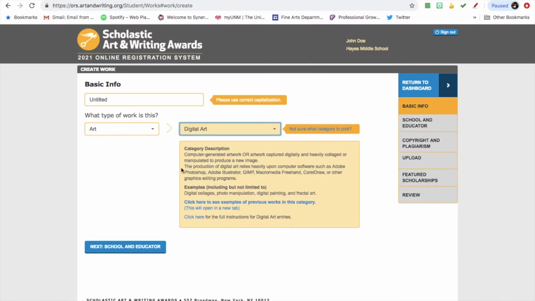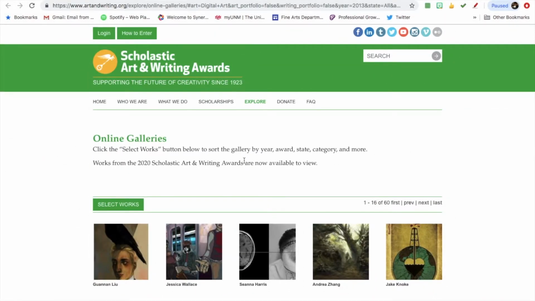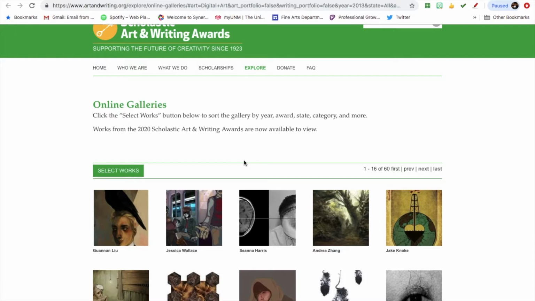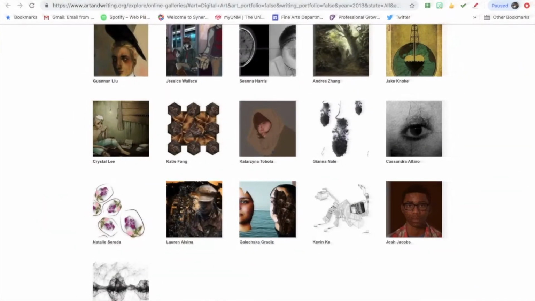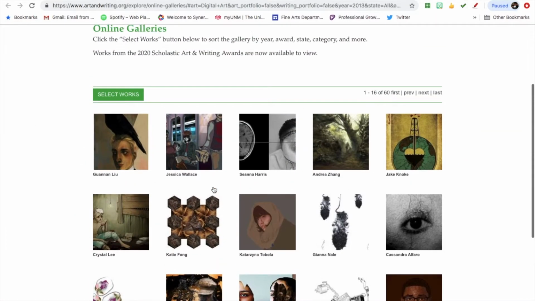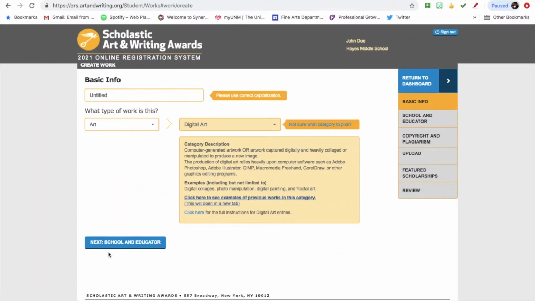And they have the category description right here. They can click here, and it'll open in a new tab to show exactly what it means when we say digital art, or what it means when we say drawing. And these are all past entries and winners from this category. So once they have that, they're going to go to the next step, school and educator.